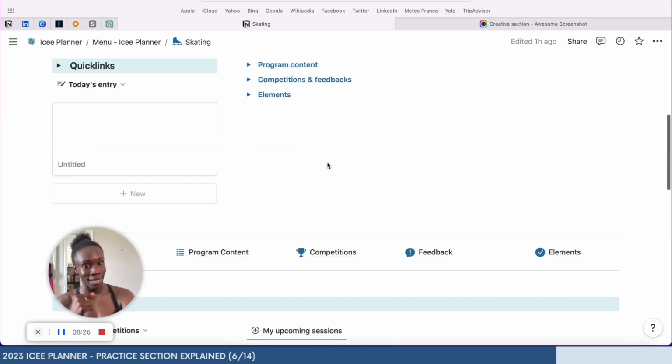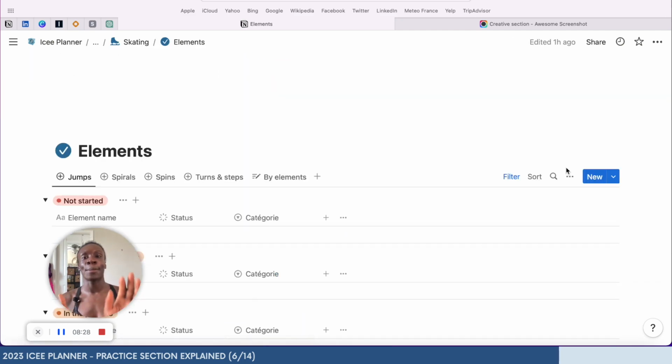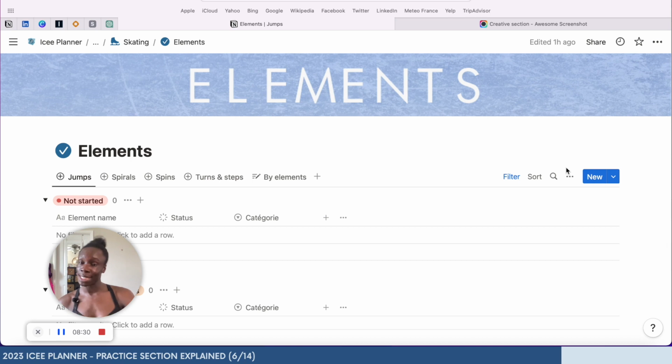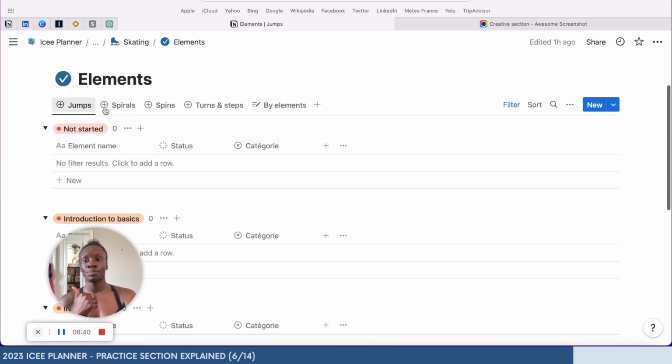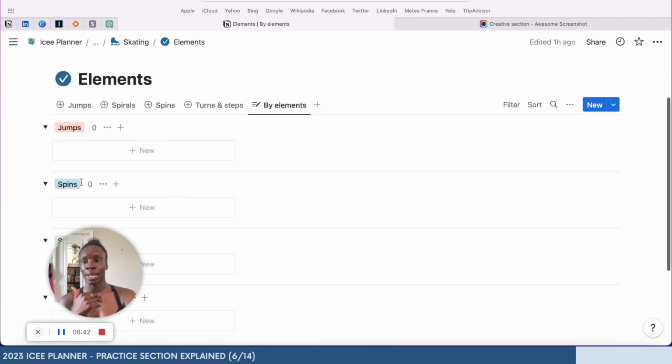This is your planner. The last section that we have is the elements section, because we want to progress, we want to get new jumps and all of that. So you have few databases: jumps, spirals, spins, turns, and steps. You can add them here, or we have by elements also. You can add the jumps, the spins.